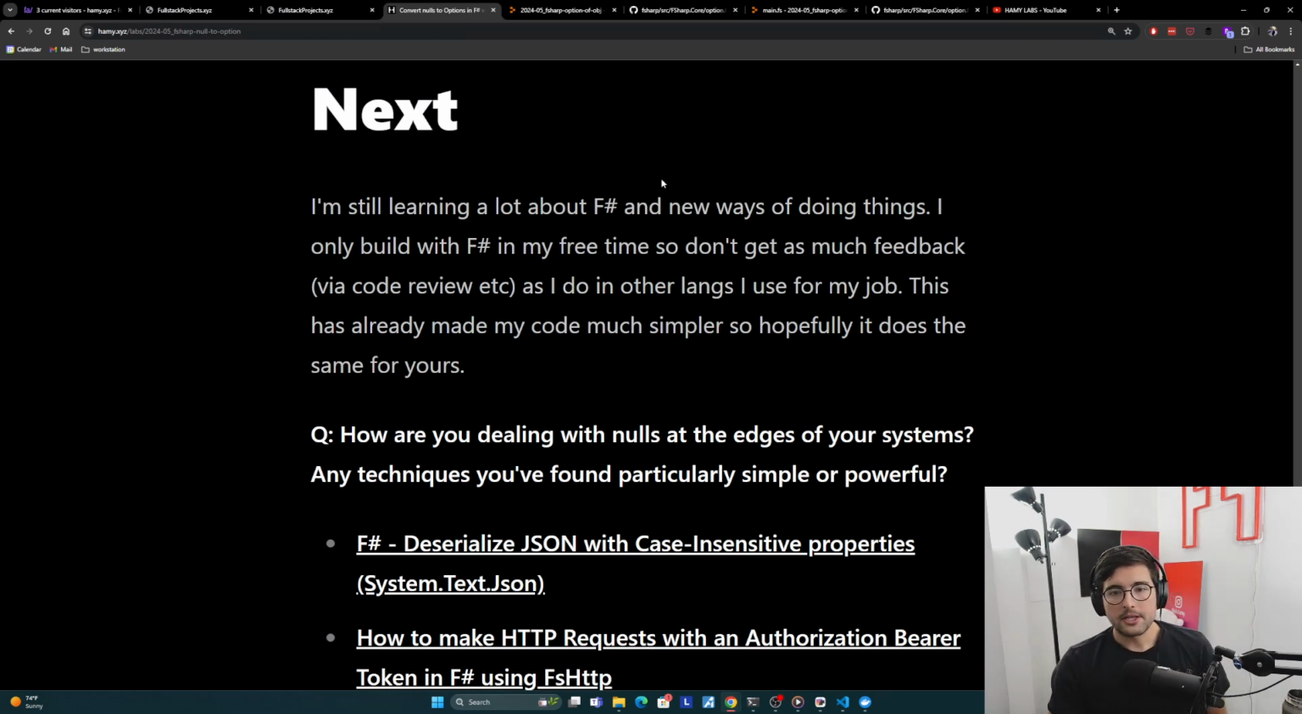Next. So I'm still learning a lot about F# and new ways of doing things. I only build with F# in my free time, so I don't get as much feedback via code reviews and such as I do in other languages that I actually use for my job. And so this means not noticing this thing in the standard library for many years because I've never seen someone use it before. Now this has already made my code much simpler, so hopefully you find this useful and it can do the same for yours.